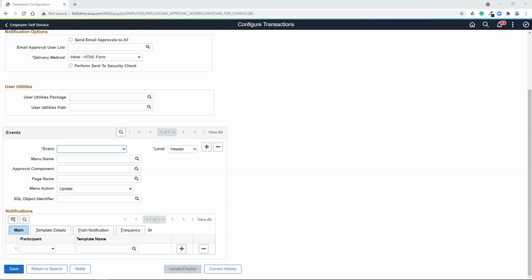I want my second notification to be triggered when the request is approved. The notification should be sent to requester about the approval. And the event is called on final approval. And finally, when the request is denied, a notification should be sent to the requester. Let's go ahead and configure these 3 events.